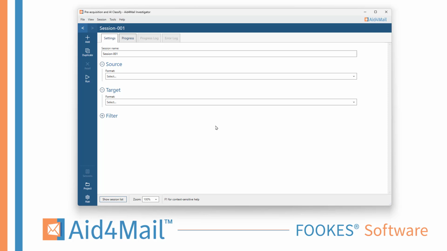I'm going to perform everything for you live, setting up this session and putting in all of the different settings that need to be added so that you can see how easy it is to use Aid4Mail. With minimal training, you or your users can already start using Aid4Mail. So next, we have our first session, and I'm going to rename that to PST to PST, Pre-acquisition and AI Classify. This allows me to have a unique session name so that if I ever need to go back and review anything from this session, I can do that going through the logs that are created.